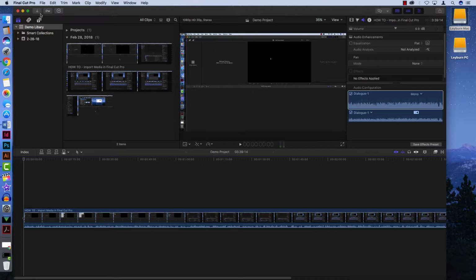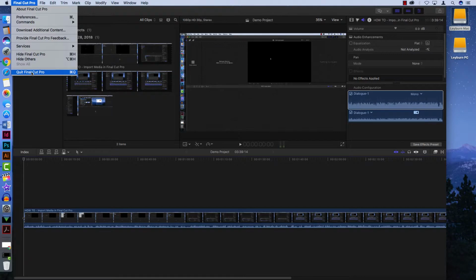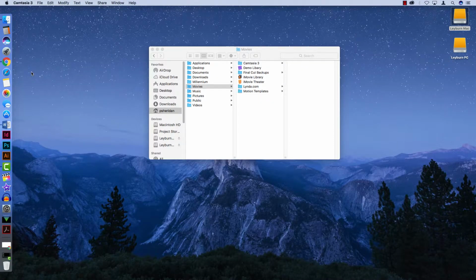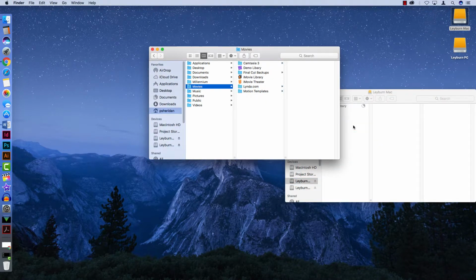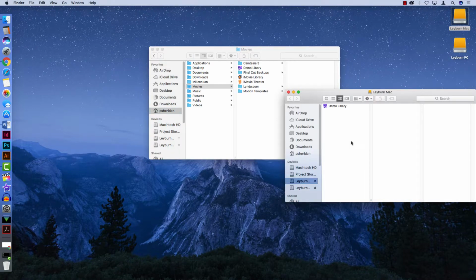To get started with this, I'm going to go ahead and close Final Cut Pro since we're done with our edits right now. So the first method we can use to transport a project from one computer to another is a portable storage device like an external hard drive. I'm going to open my external hard drive here and then move my library into it. And then I'm ready to take it to another computer.